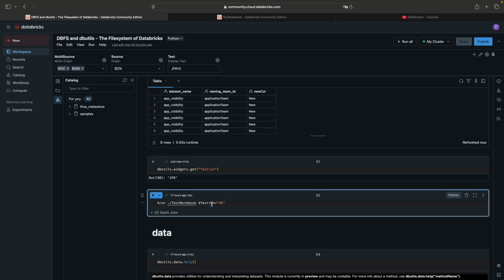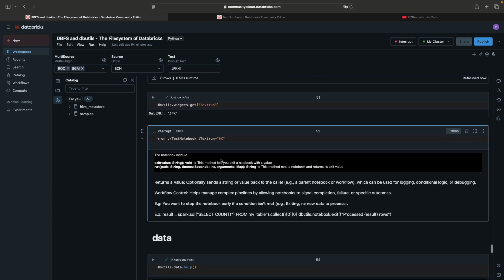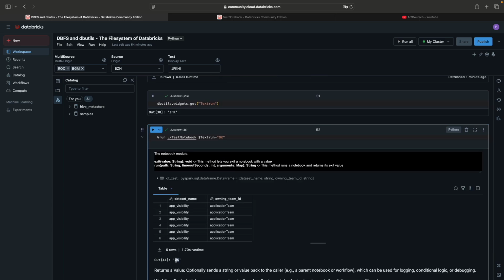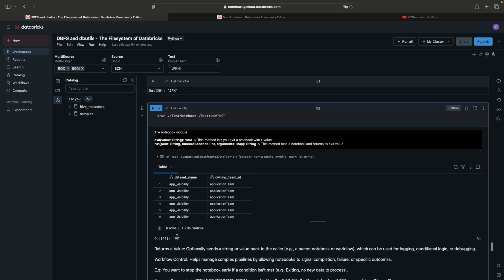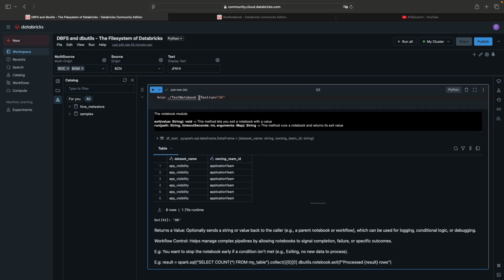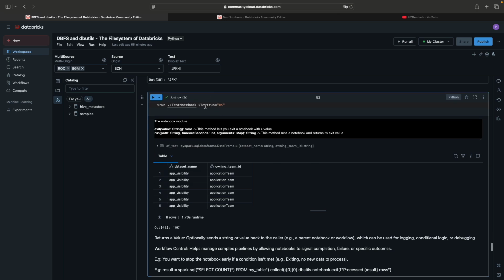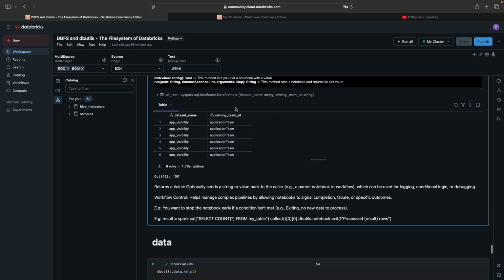So basically what you are saying is run test notebook, but your test run should be okay. So you are passing this okay value as a parameter. Whenever this test notebook runs, the widget which has this text run as a name will have this value. So if I run this now, you will see that instead of the previous jfk, we have this. Okay, so this is another option. If you want to run another notebook with a parameterized value to your widget, you can do it like this. Okay, so that was your notebook.